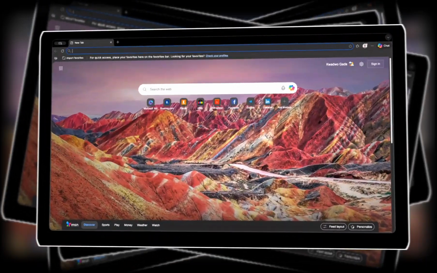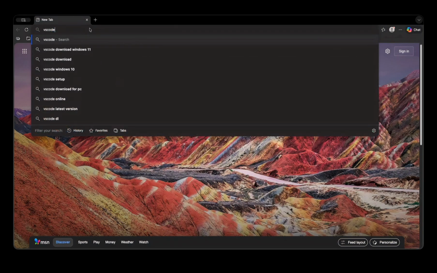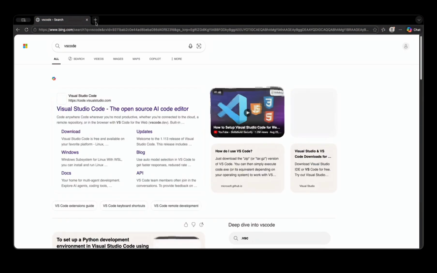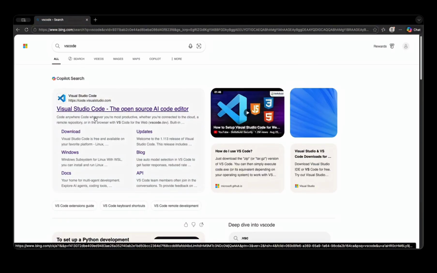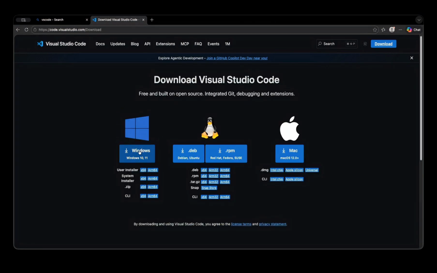To download VS Code, open your browser and in the search bar type VS Code and press enter. The very first link that comes is the official website. Click on it. You have the option to download for your operating system. If you want to check for the other operating systems, click on other platforms. And then you can download for Windows, Linux, or Mac.